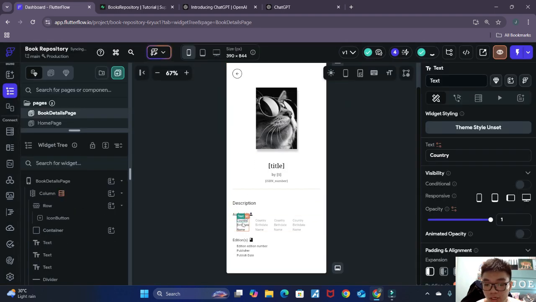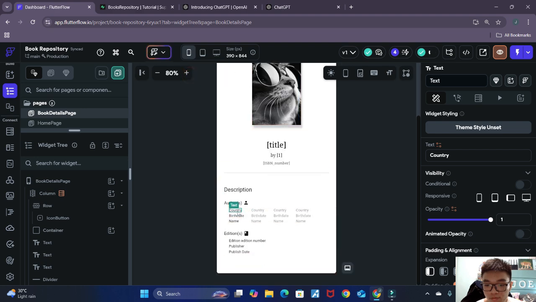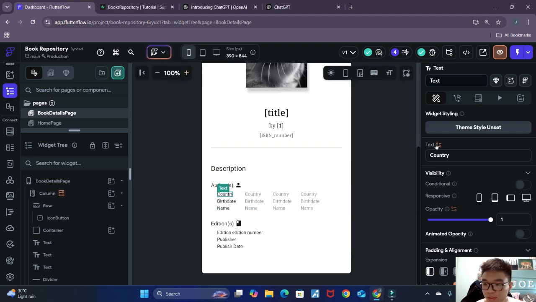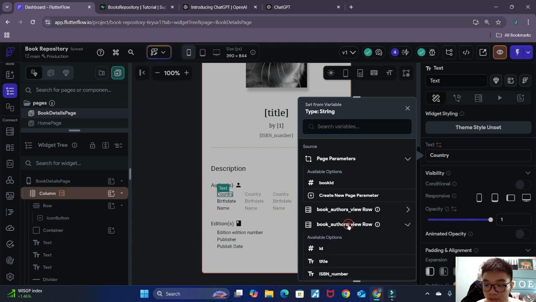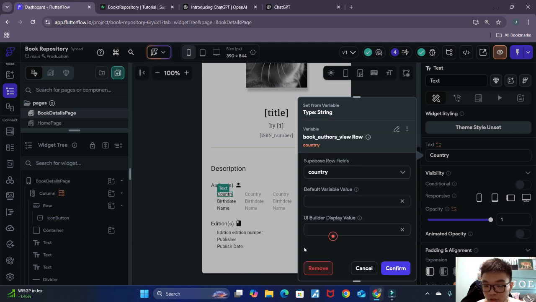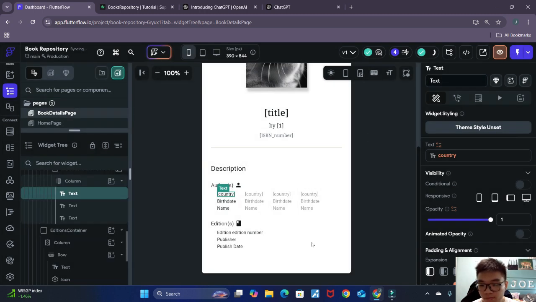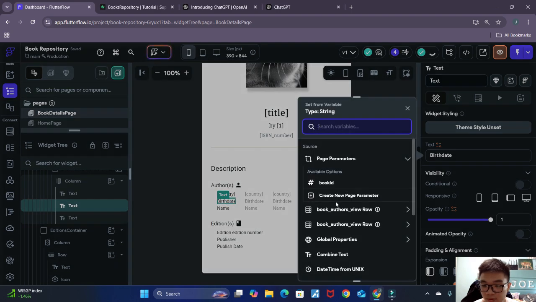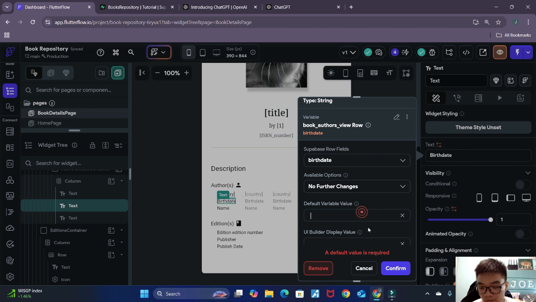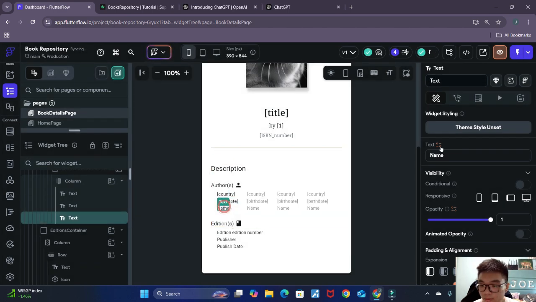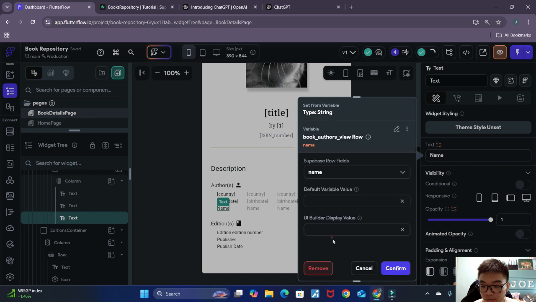Now we can go back to our widget tree and actually link up the data here. So for this country text, we will change this text field and we'll choose our author's view row, this second one over here, which corresponds to the column. When I hover over this, you can see that it's lighting up on the left side. So you need to choose this one and we'll choose the country. Give it a default variable value of null. For the birth date, we'll change this to the birth date of the author, default variable value of null, and the name, change this to the name of the author.